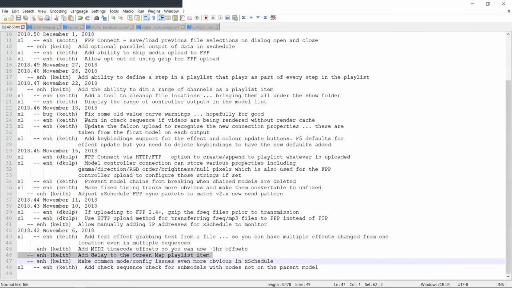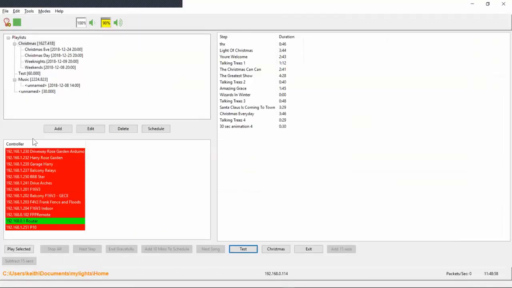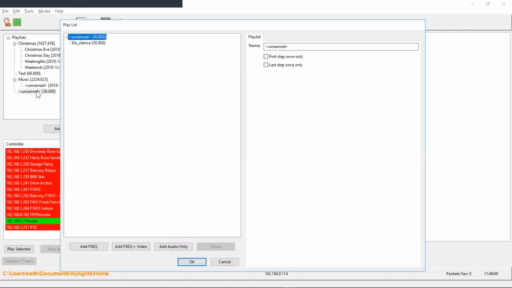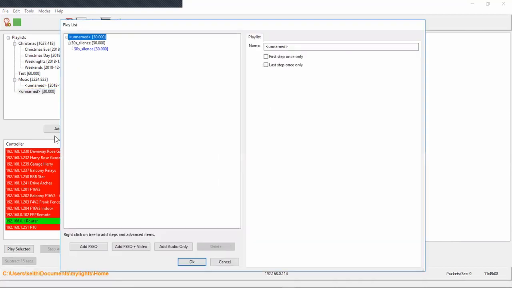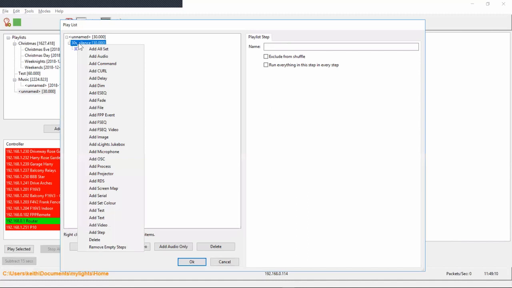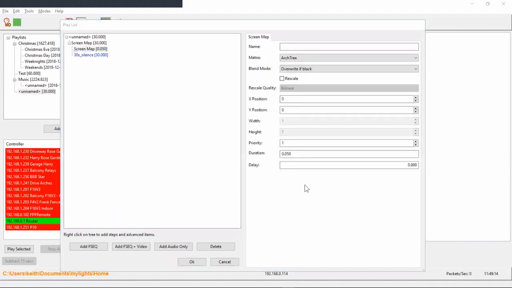Add delay to the screen map playlist item. What does that mean? Sorry, edit advanced. So if you're doing a screen map, there's now a delay item down here.